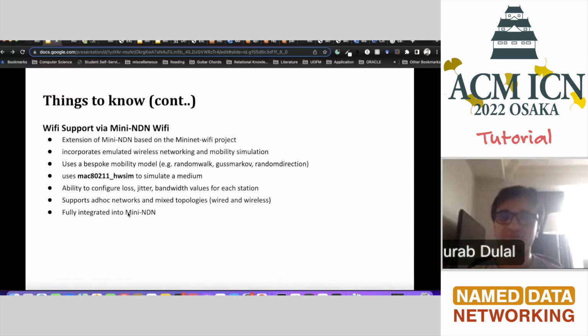Yeah, another thing that I wanted to emphasize is that we support Mini-NDN. We have support for Wi-Fi. So our module is Mini-NDN Wi-Fi. This is now integrated inside Mini-NDN itself. So fully integrated inside Mini-NDN.